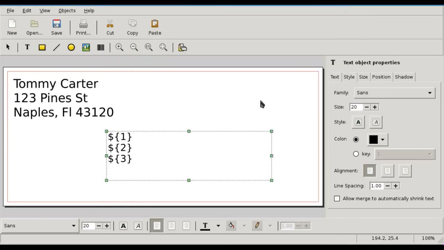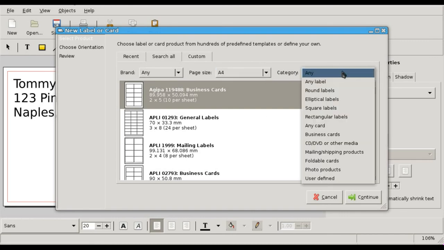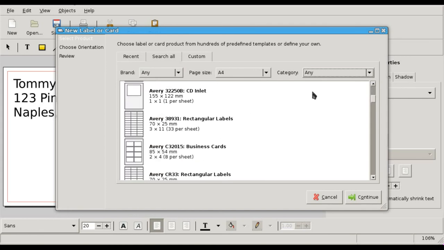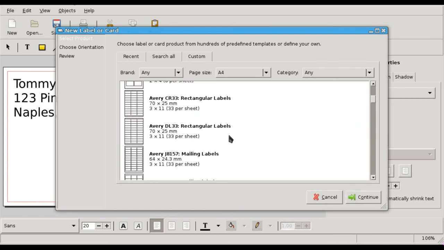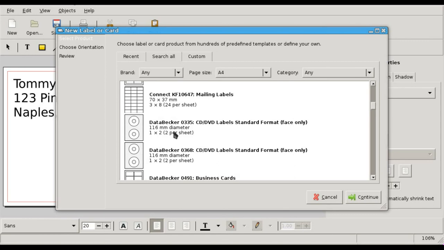So that's it. You can have a full image in the background if you want to use up all your ink, but that's using Glabels. And once again, it can do a bunch of other things other than just mailing addresses, photo products, foldable cards, so you can make cards, business cards, rectangular labels, round labels. And you can also just leave all these up to any, and you can scroll through here, and you'll see you have different types of CD labels and DVD labels. I bet you can probably do DVD cases in here would be a guess as well, different size.